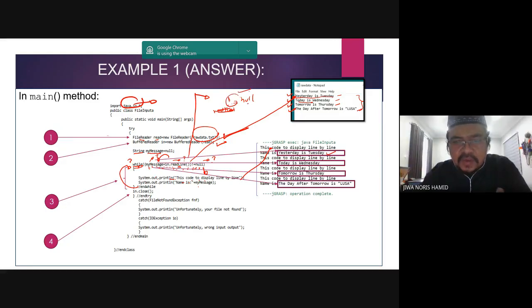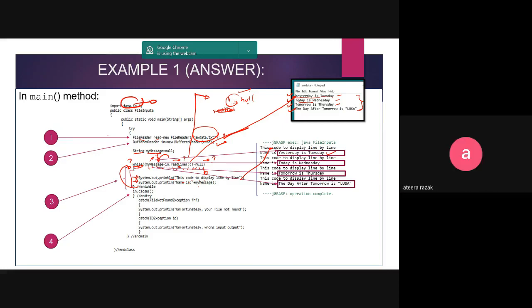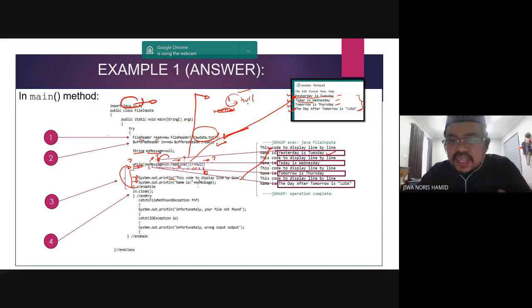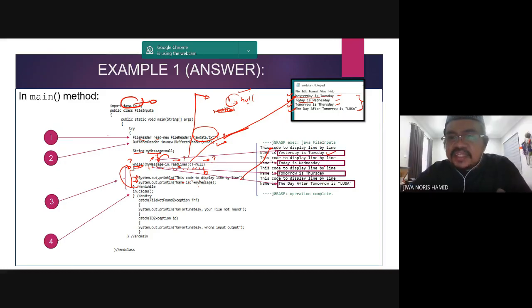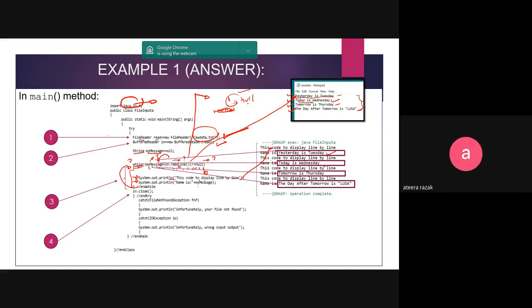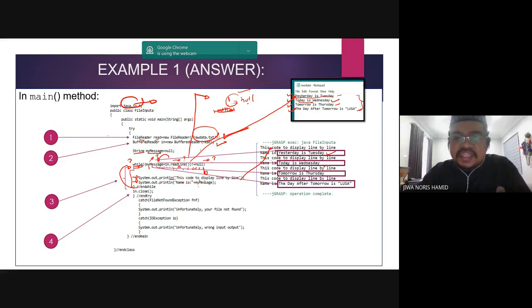Bila not equal to null, baru dia akan implement ni, action in the loop. So bila dia yes, dia pun display this code to display line by line. Name is today is Wednesday. Dia pun pergi ke second line. Then it repeats the process. So tomorrow is Thursday, dia akan check not equal to null. Then dia akan display tomorrow is Thursday. And then the last one, dia akan display lusa. After it finishes reading the last message ni, dia akan repeat the process.